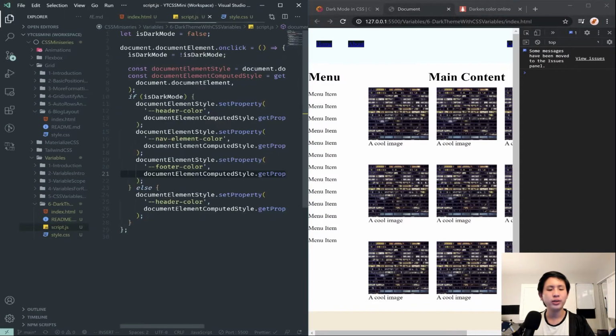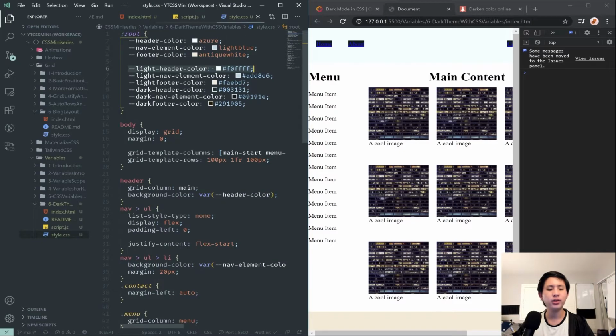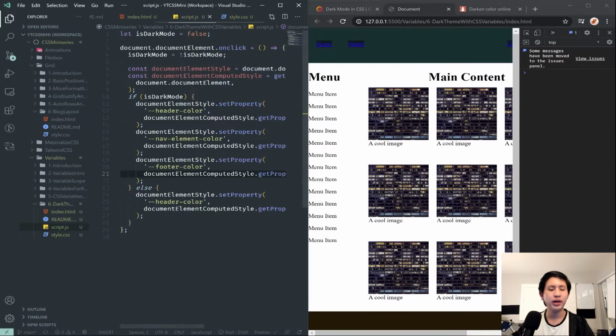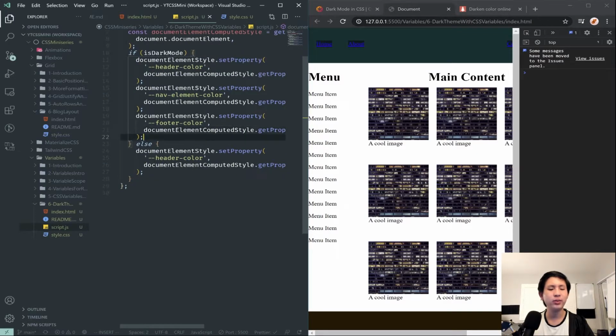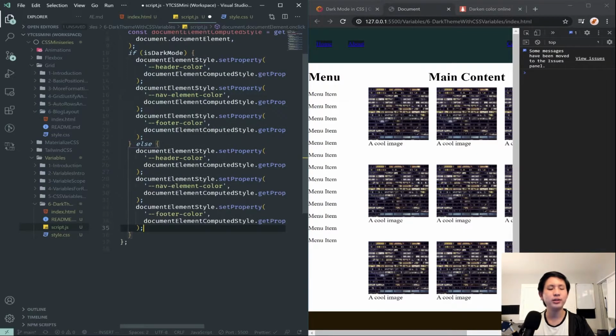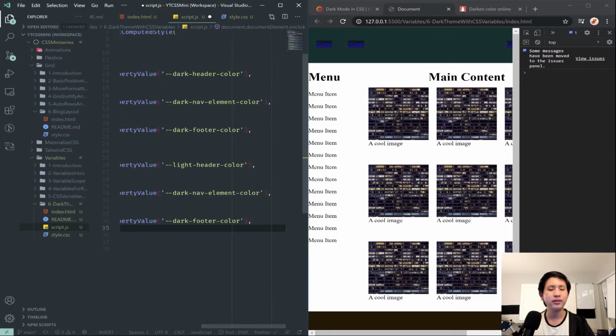Footer color was set to that, and then dark dash footer color. There you go. And then finally, we just need to implement the rest of the light colors, so I'll just copy these two here. And instead of dark, we will use light and light.